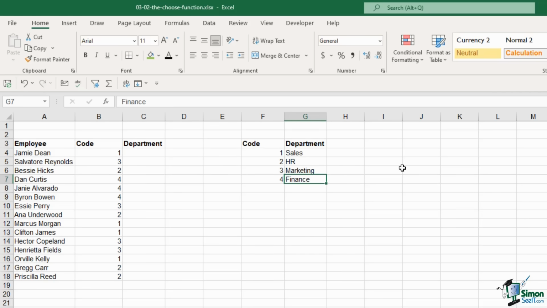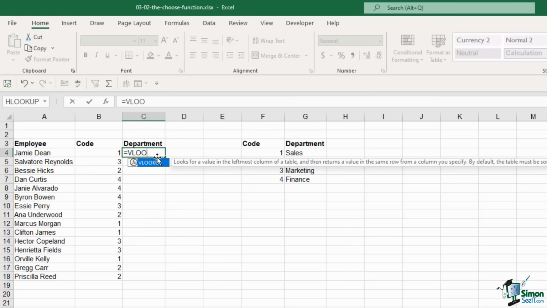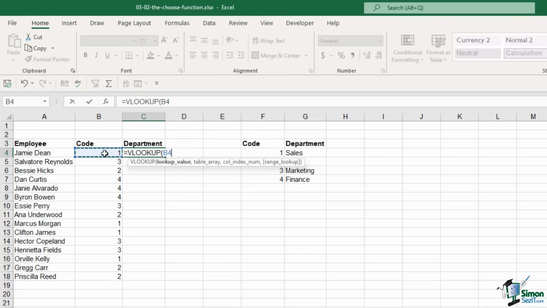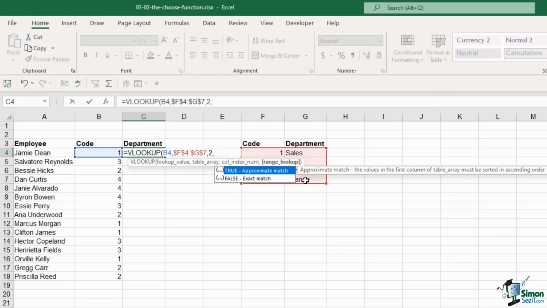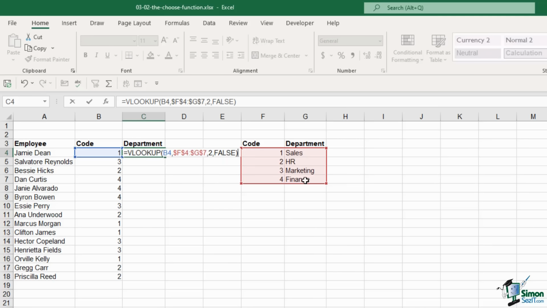Now we could use a VLOOKUP to do this. So let's do that first of all, and then I'll show you why there is an advantage to using CHOOSE instead. So I could do equals VLOOKUP. The lookup value is going to be the code. The table array is this over here, F4 to G7, and we need to make sure that we lock that. The column index number, so what do we want to return? We want to return the department, which is column number 2. And we're going to do an exact match, which is a FALSE argument.